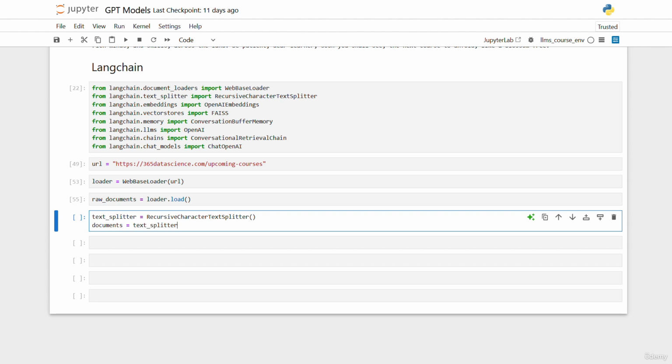So we'll use textsplitter.splitDocuments over our raw documents. This will take the text from our URL and break it up into small pieces for us.